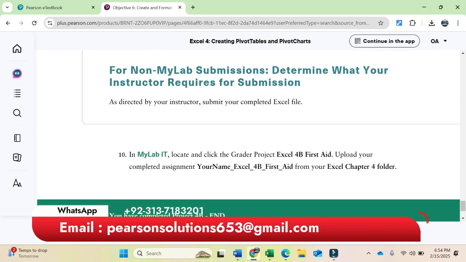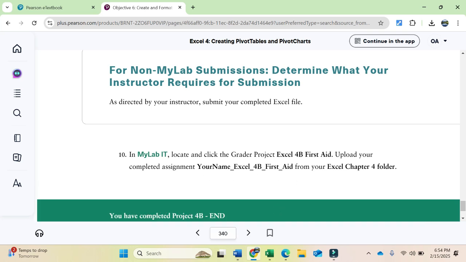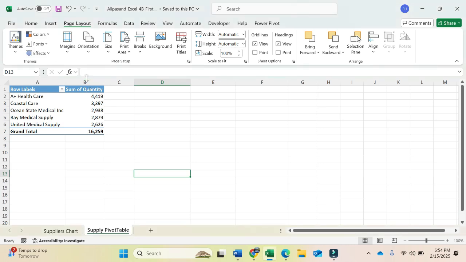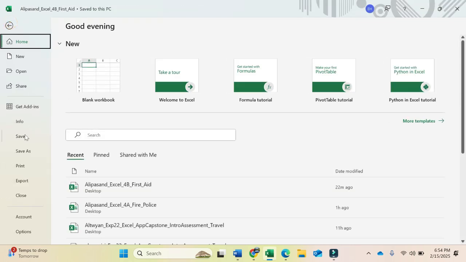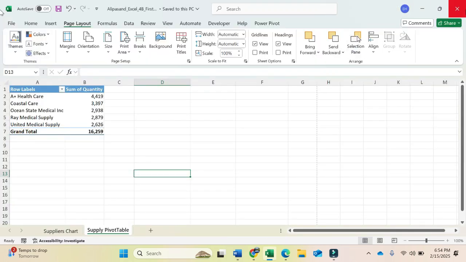What we need to do then is upload your file. You have completed project 4B and now we will upload this file and we will see how many grades I have got.